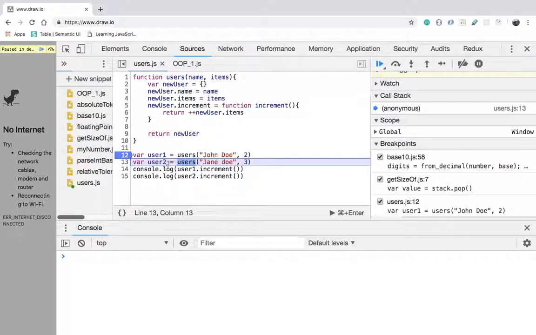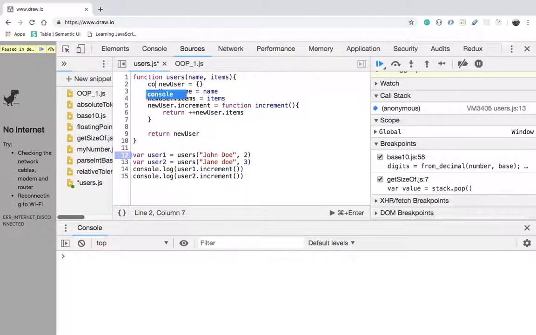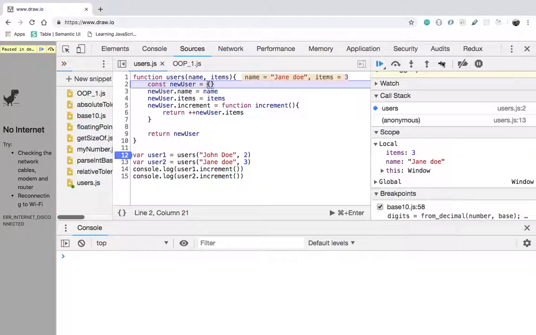Okay, now we are in line 13 and we are calling users again. Now let me change var to const and let's see what happens. Okay, now I'm stepping through the code. We are inside the variable environment of the users function. We have name to be John Doe, items to be 3, but now you cannot see new user to be undefined. We are using const now and the value is uninitialized now. That is, new user is uninitialized.